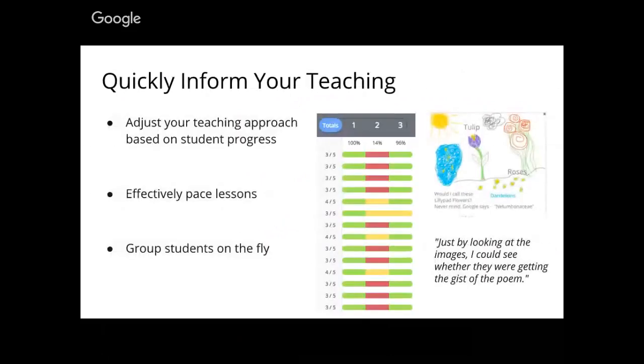You get to quickly inform your teaching, adjust your teaching approach based on student progress, effectively pace lessons, and group students on the fly. So this image in the middle is an example of what, if we did have 3 questions, what the results would look like on the teacher end.